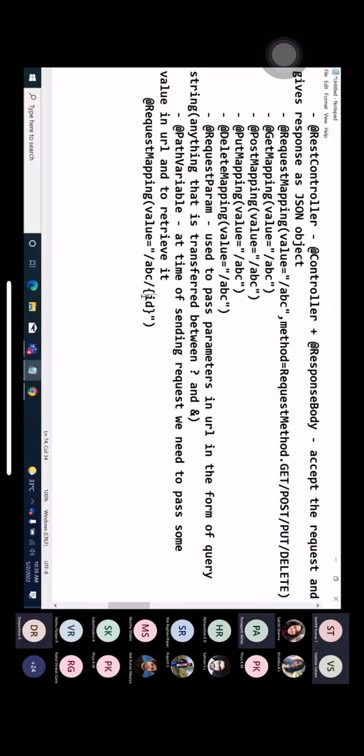@PathVariable. At the rate path variable. Guys, are you listening or not? Yes, that's a path variable.